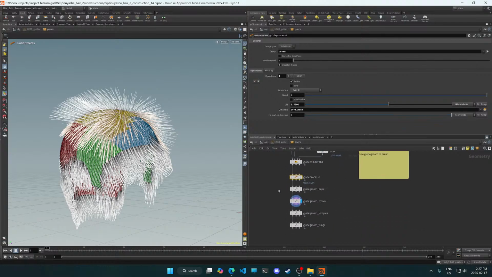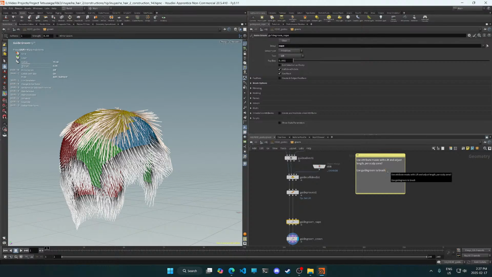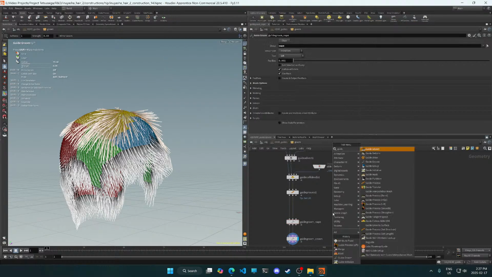And then from there, I will use the guide grooms to manipulate it from there. Brush, etc. Then from there I can use some more guide processes for frizz, bends, and yeah, I don't think there's anything else aside from guide process.